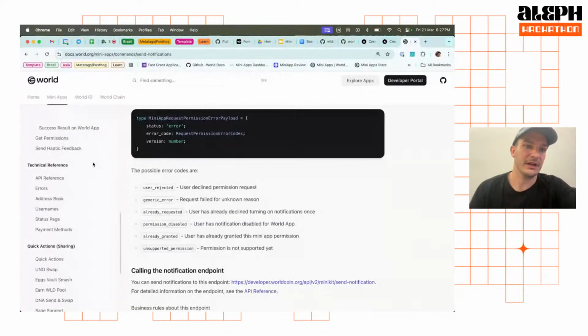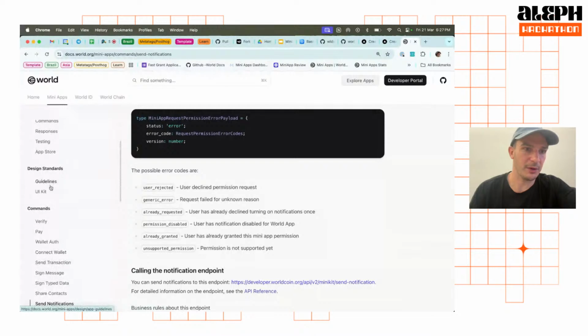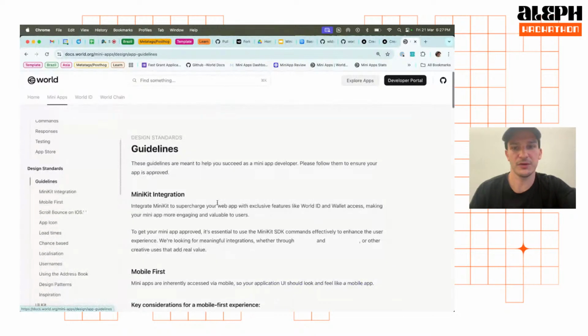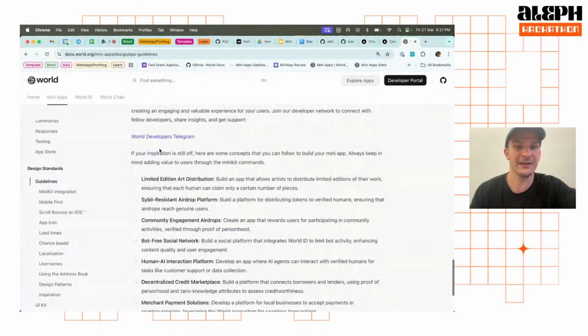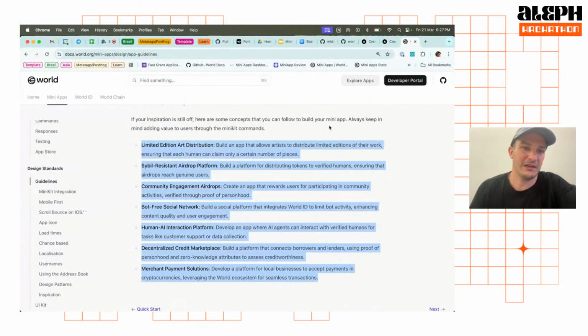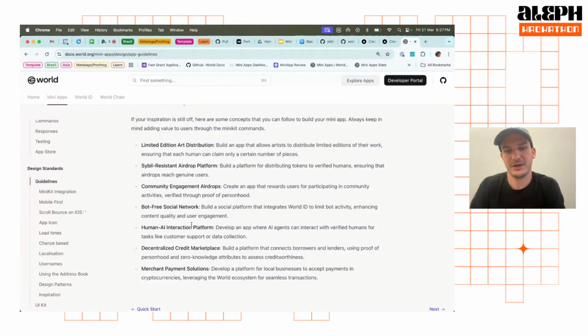Last but not least, I just want to share some inspo. If you don't have any ideas and you don't know what to build, there's an inspo section in the guidelines where we are proposing things that you can build for the World network: Sybil-resistant airdrops, as Oro does, human AI platform interactions, decentralized credit marketplaces, merchant payment solutions, and many other things that you can build.